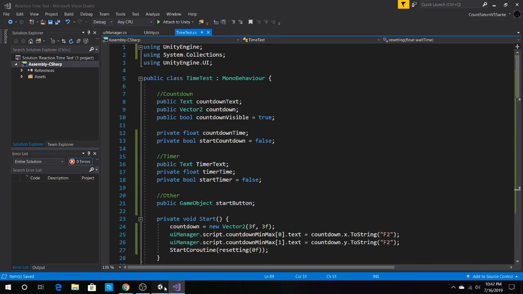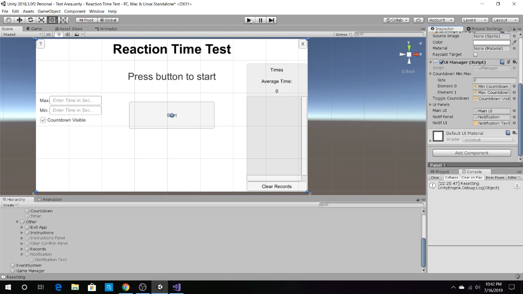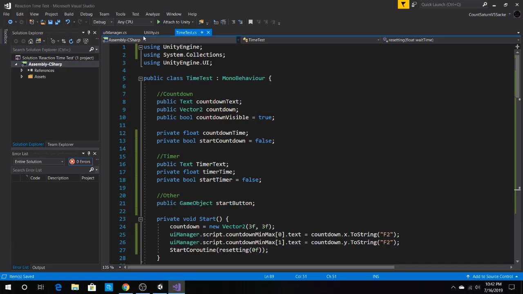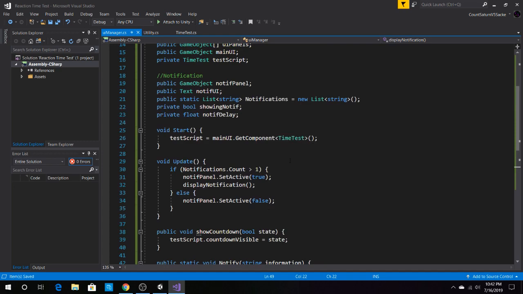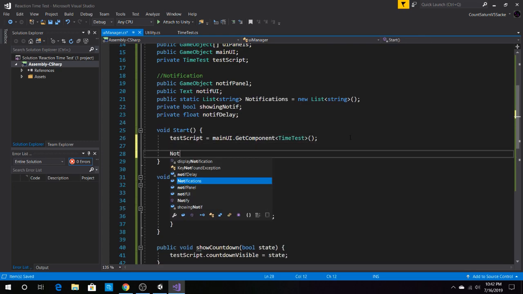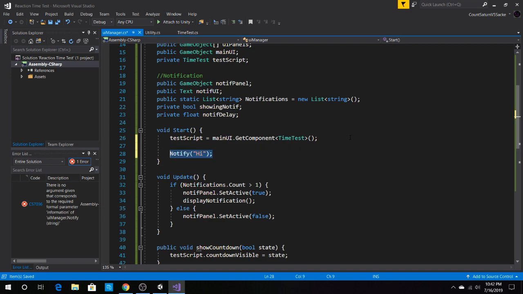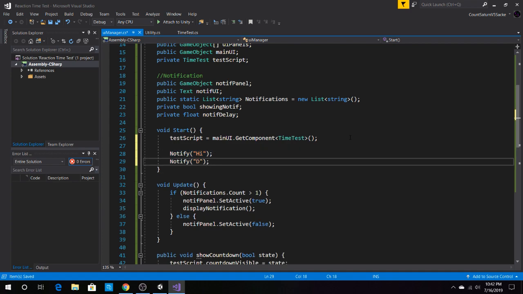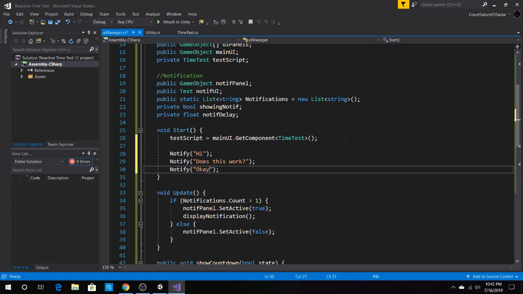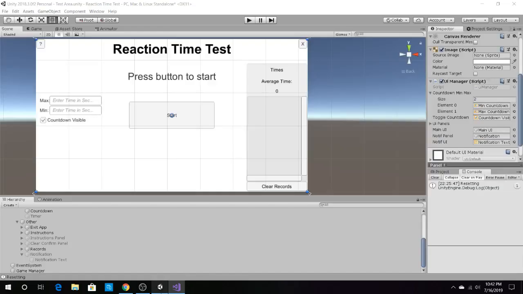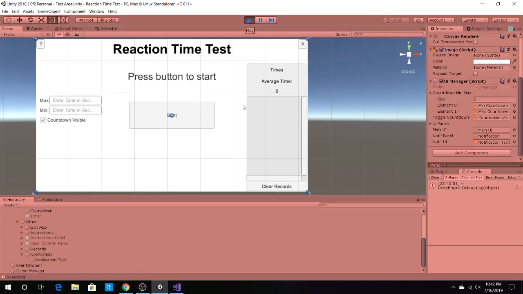So now what we need to do is to test. To do that, I'll go to the UI manager. Let's test it. So notify, we're going to start with the first message, and this one will say, hi, does this work? And okay, like that. Hopefully I have the timing of everything correct. Otherwise, there's just going to be serious problems.